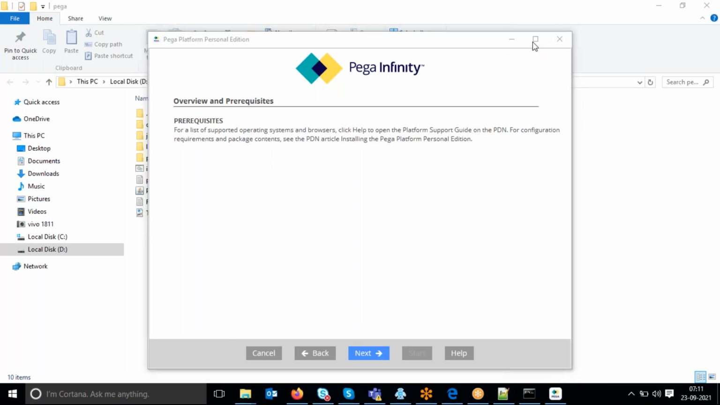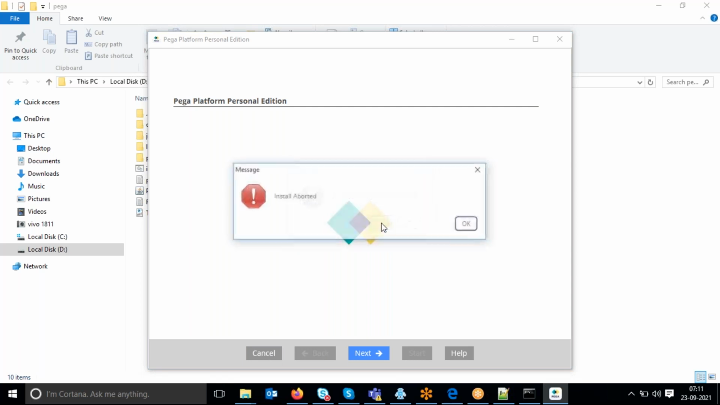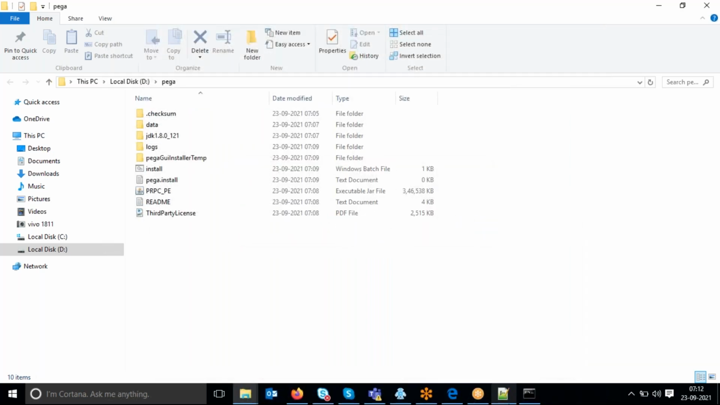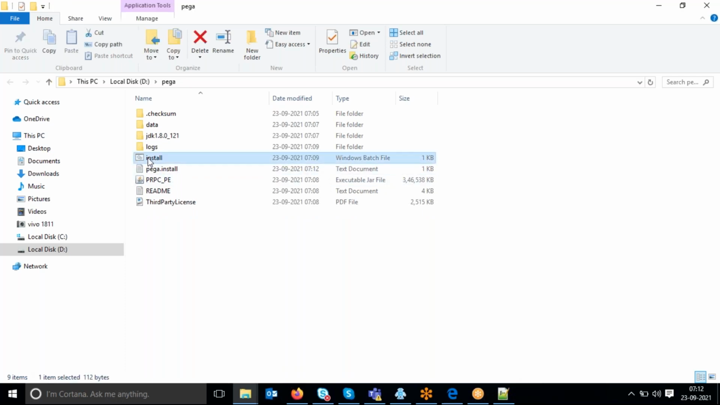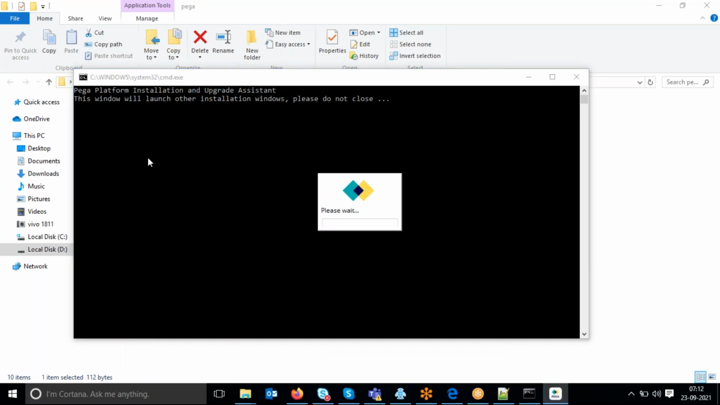Okay. So go back if you want. We selected, and when you cancel, I will reopen again. Just double click on the install batch file. It is opening a command prompt. Now it is loading an automatic pop-up message, a separate window page called Personal Edition.